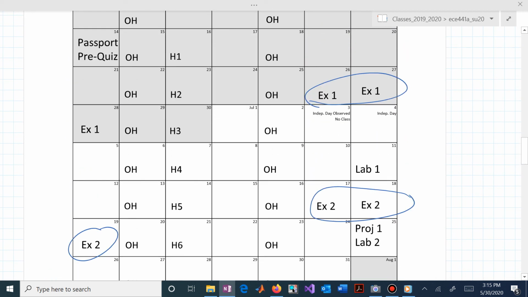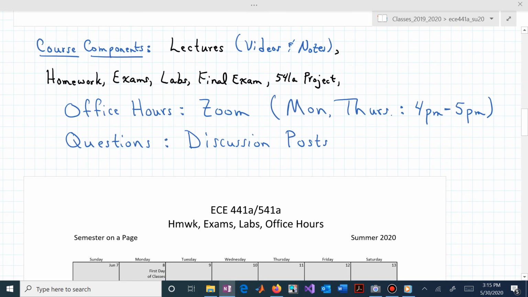I hope that that now provides you with the overview of the class in terms of its organization and what you will be held responsible for.